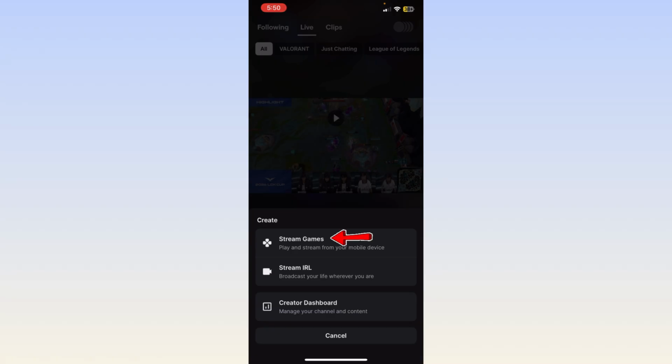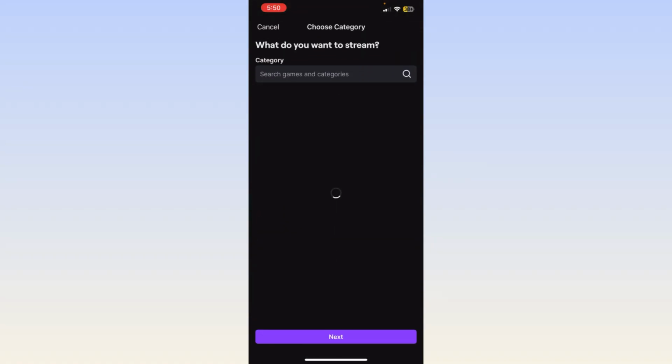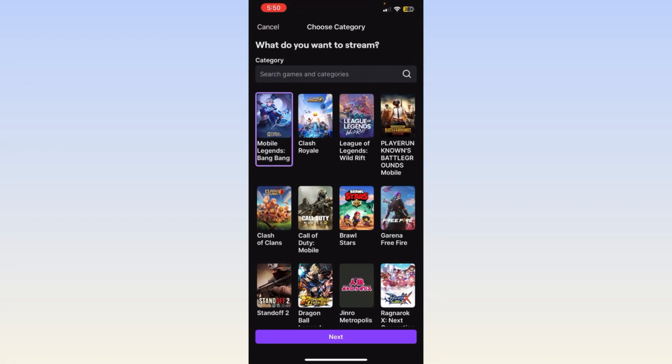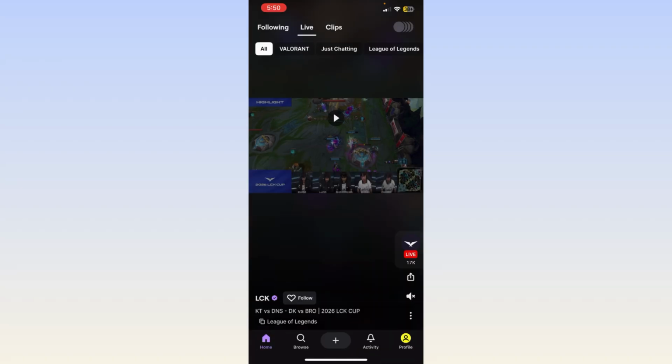So if you want to stream your gaming, then simply tap on stream games, and once you tap on it, you can see there are lots of options to stream your games. So simply select your preferred one and tap on next, and yeah, you need to confirm and fulfill a few more formalities, and you will be able to stream on Twitch successfully. So let me get back for now and let me show you another option.